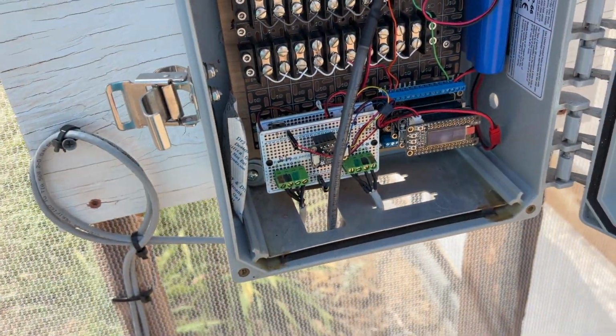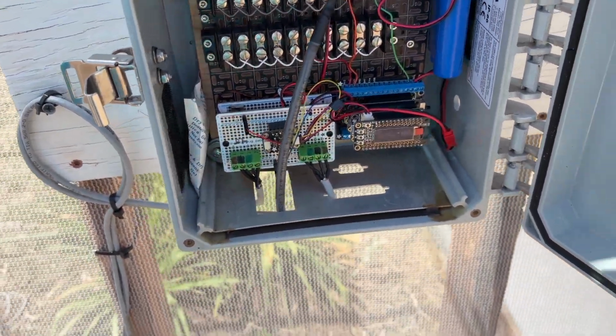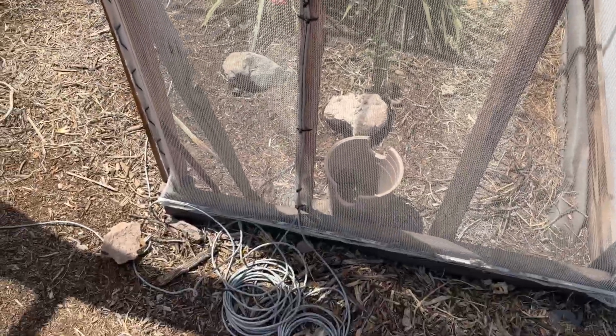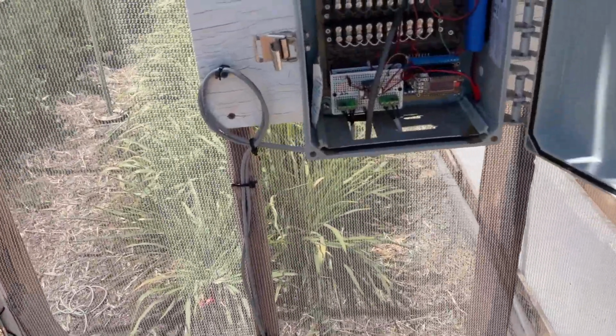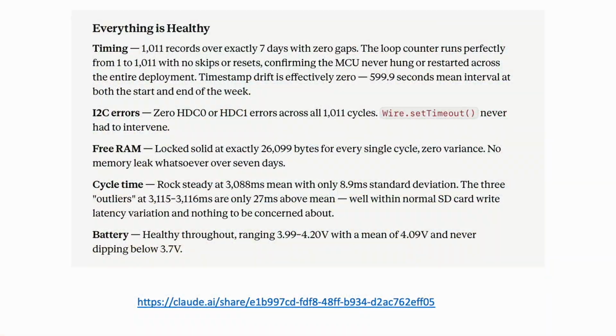So I think we hit a milestone. I think that we're probably ready to install soil temperature sensors now that we've got all these little bugs worked out. So that'll be the next move. Over time, Claude's diagnostics suggest everything is working well and the system is now healthy.